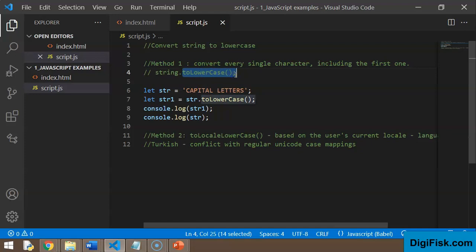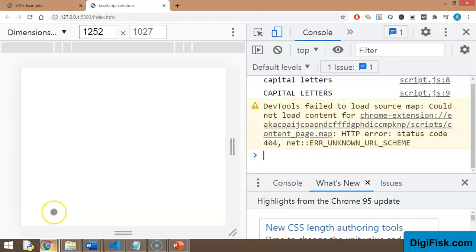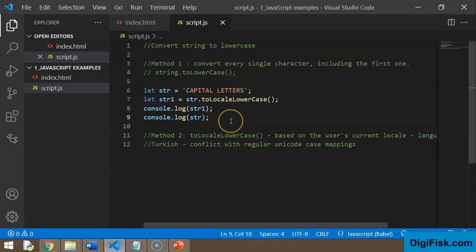Okay, so let's just look at an example. Now instead of toLowerCase, I'm going to make it toLocaleLowerCase like this, and if you look at the output right now, see, it's still the same. It hasn't changed at all, because I think my default language is actually English. So in my browser it's set as English, so no problem at all.